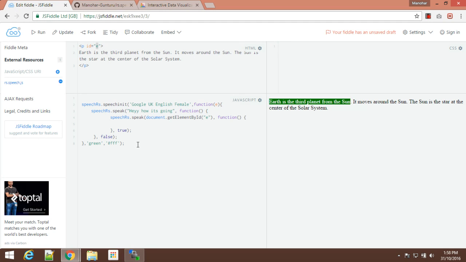Hey, how it's going? Earth is the third planet from the Sun. It moves around the Sun. The Sun is the star at the center of the solar system.